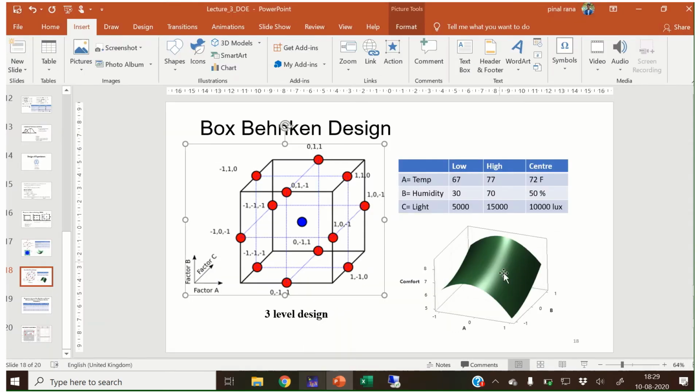In the same way, you can design a box function design in Excel and Minitab. From here you can see that it varies parabolically. It also gives you a range of response variable instead of one fixed value. I hope you understand both the box function design and the central composite design, and how we can create them in Excel and Minitab.